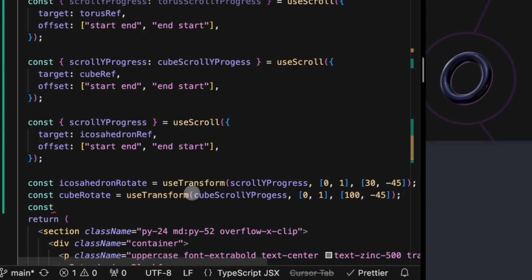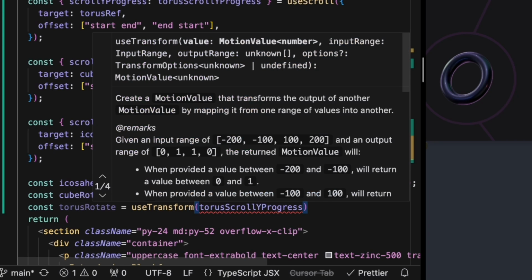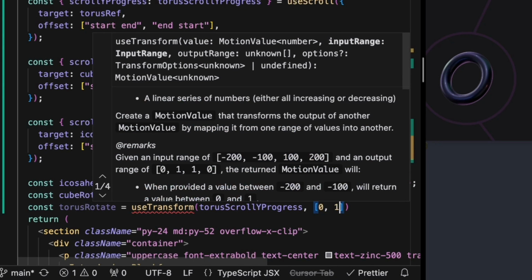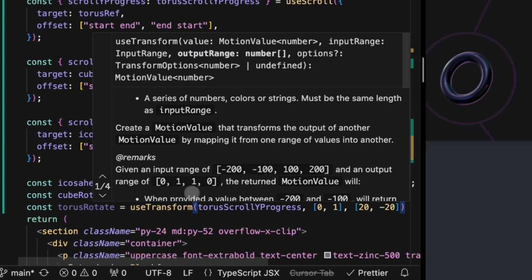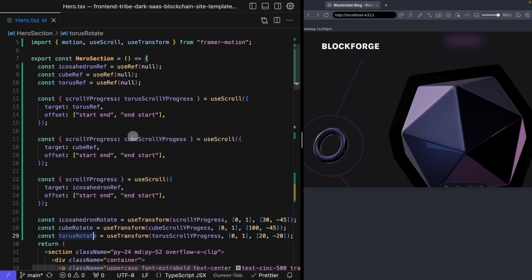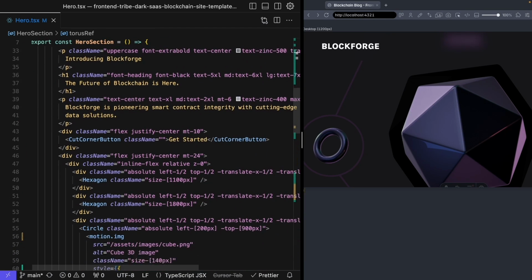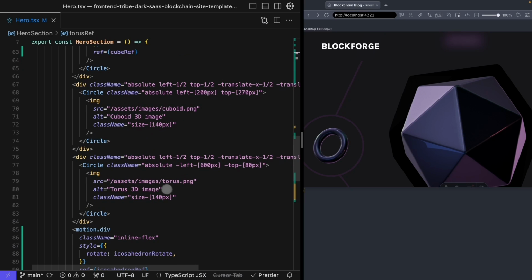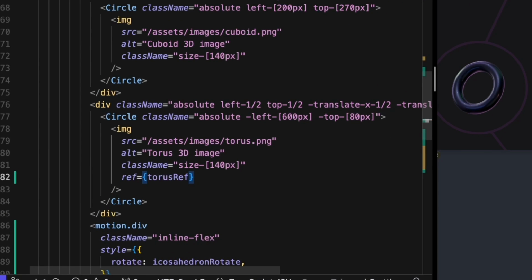So I'm going to say const torus rotate, and that's going to be equal to a use transform. As the torus scroll y progress goes from 0 to 1, we're going to go from 20 to -20. And that's just going to rotate that. And then we need to go ahead and add our values to the page. So I'm going to take this torus ref and come down to my torus image and make sure that my ref is added to that. So it's tracking the scroll position of that torus.